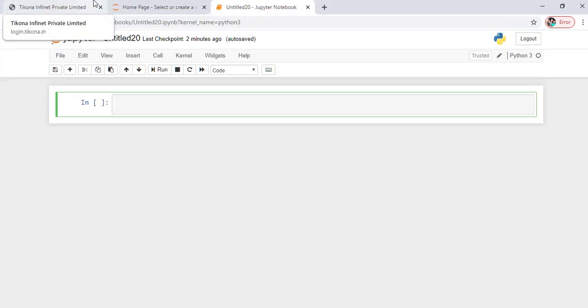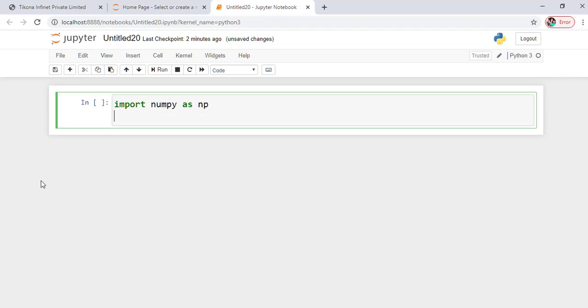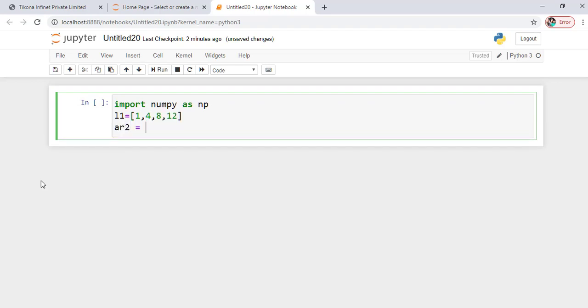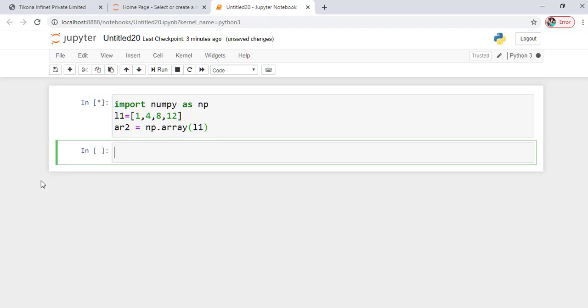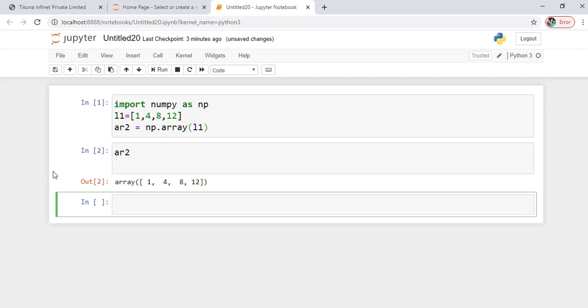So let's get going. I have used the Anaconda distribution here to be able to run the Jupyter notebook. Now here I just first import NumPy as np because it's a shorter abbreviation. Now I first define a list here. ar2 is equal to np.array(l1). Now if I execute it, shift enter, if I say ar2, you can see it's now an array.